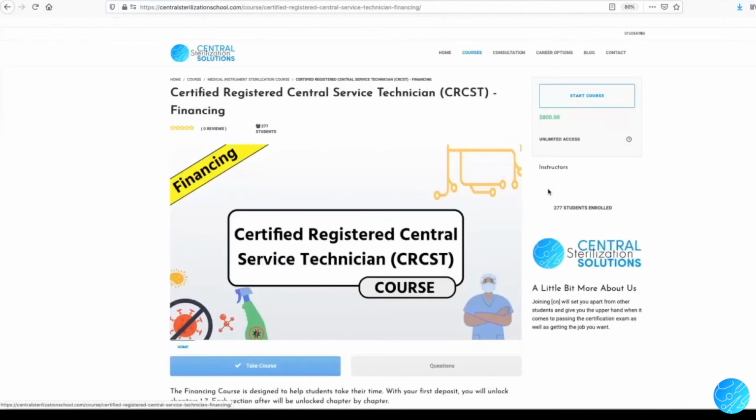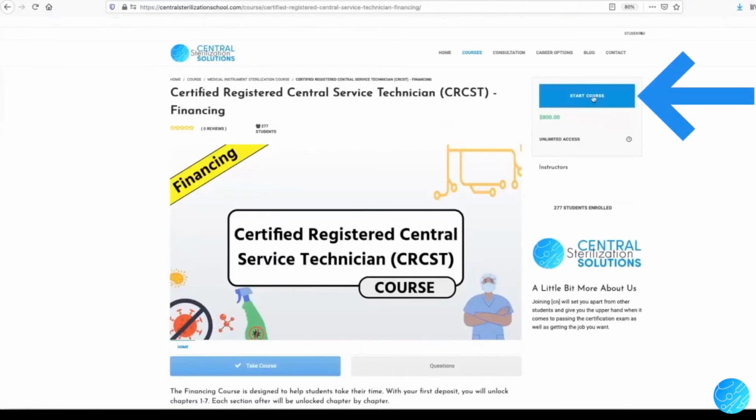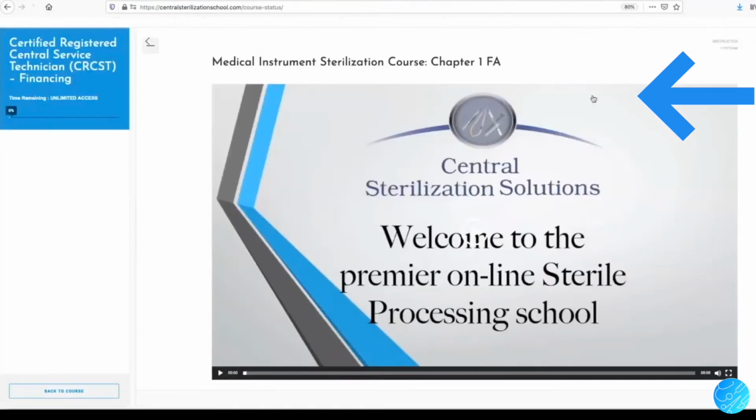It'll then bring you to this page here. And then what you're going to do is up here in the upper right hand corner where it says start course, you will just go ahead and click that. And it brings you to chapter 1, the introduction.